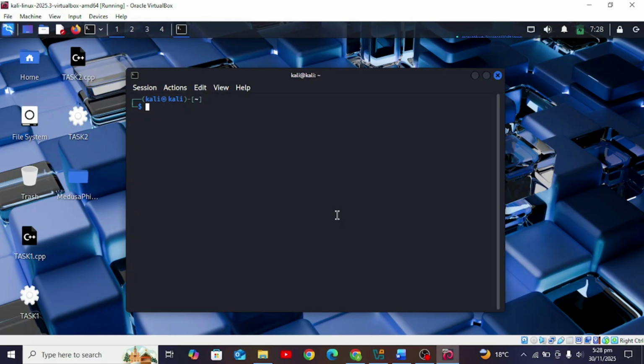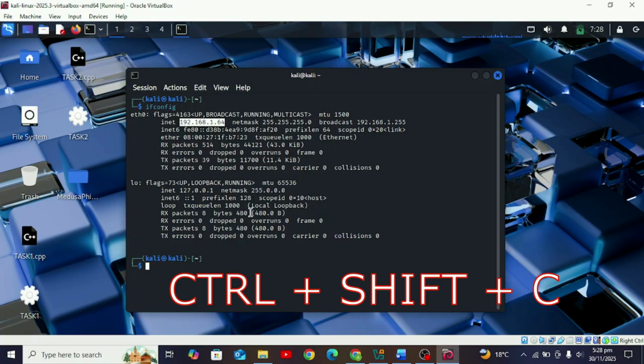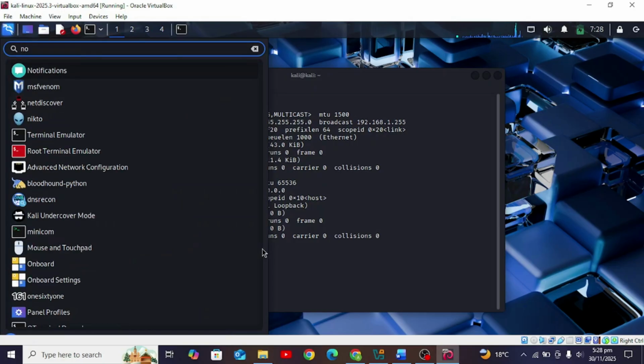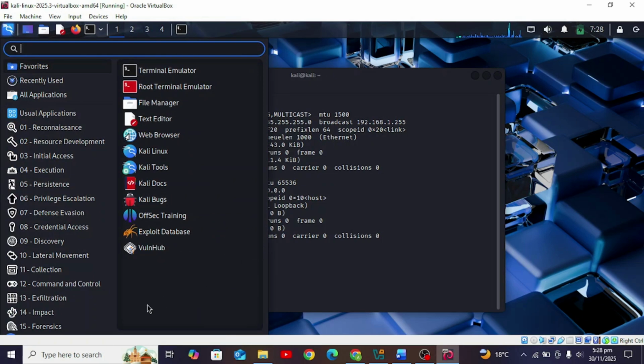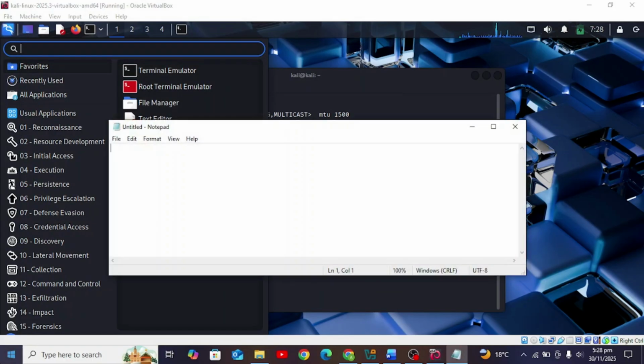So for that, without wasting time, the first step is to find the attacker machine's IP. For that the command is ifconfig. So you can see we've got the IP. We can save it. To copy it, we can press Control Shift and C. You can just open a notepad. We'll be using it later on.